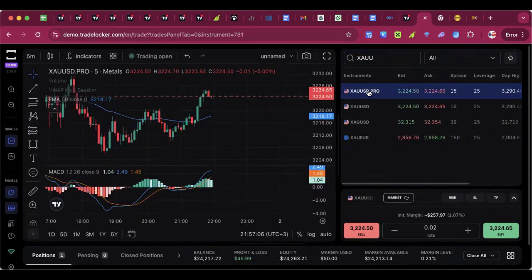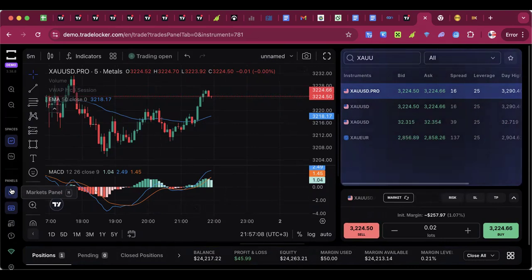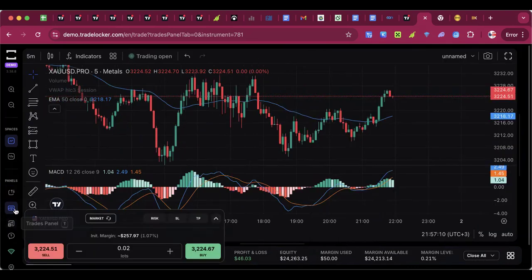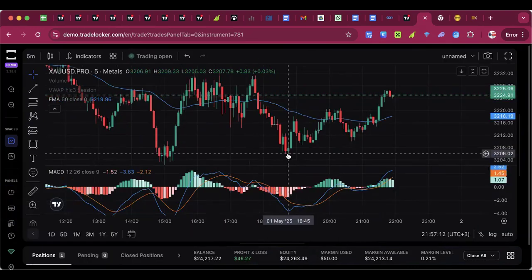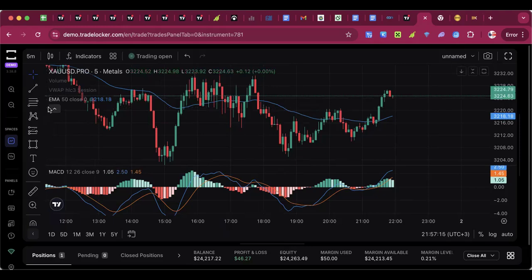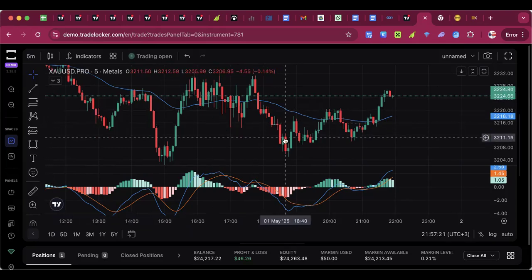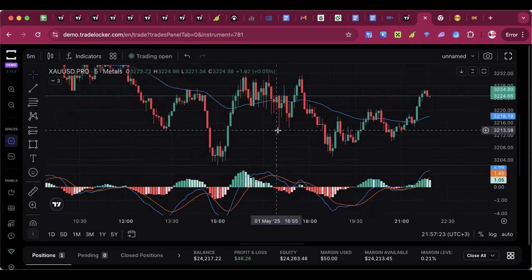XAUUSD. Okay, so let's close the market. I don't want to have the market and I don't want to have the trading pain. Okay, so now there you go. Look at the market now. Gold has been choppy. Gold has been struggling. However, gold was a downtrend.